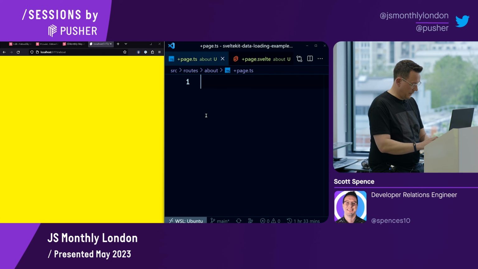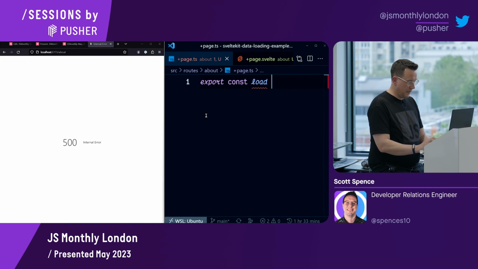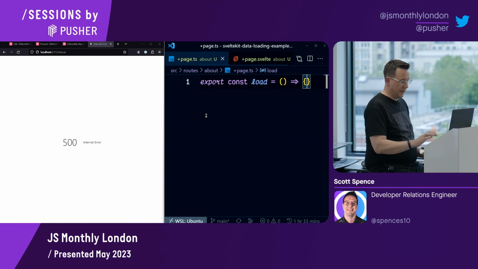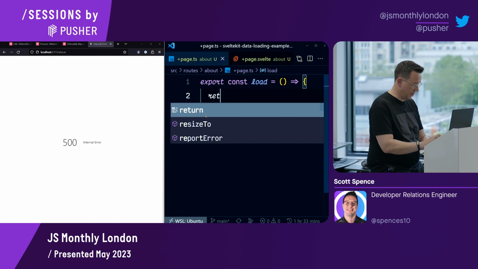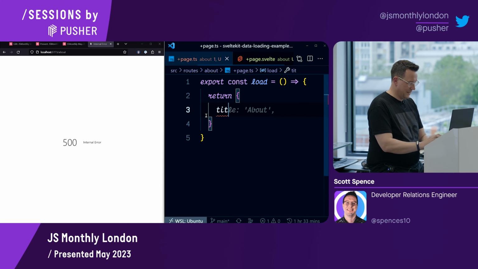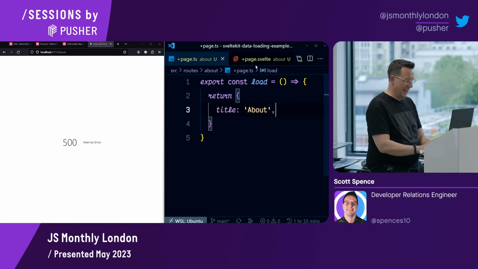So for the About page, let's say I want to render some information from this page.ts file. So in Svelte, you have a load function, and this will, not that, thank you Copilot. This will load any information you need to have before the page loads. I'm just going to return an object here with a title of, let's just say about, for the sake of me trying to type stuff out.